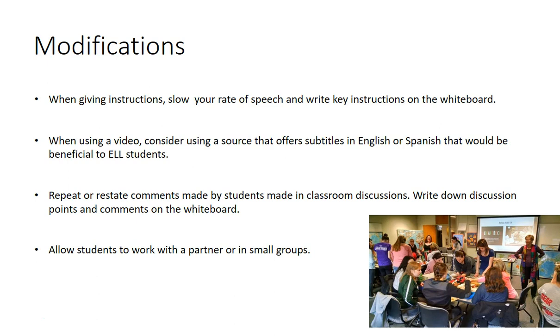Also, if you're giving out printed material, stay away from complex sentences. Try to keep your sentences as simple as possible, but keeping the main idea of what it is the students are supposed to accomplish in a particular assignment.